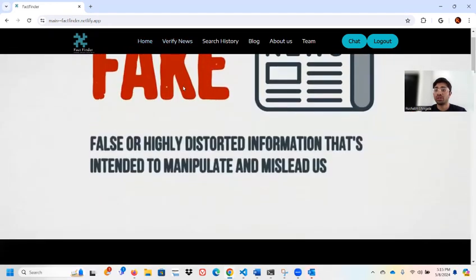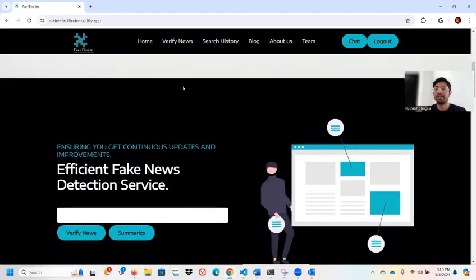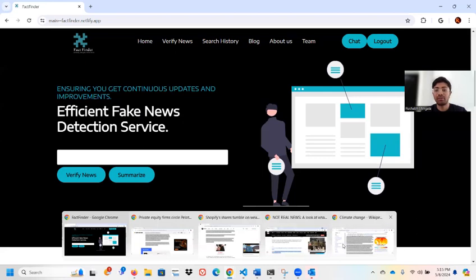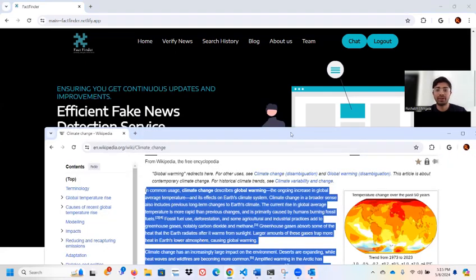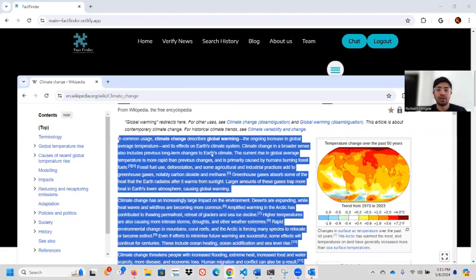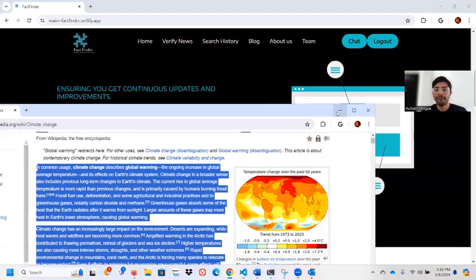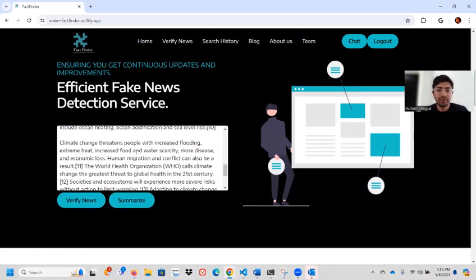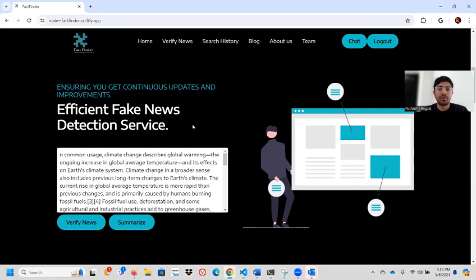Now, if a user wants to see the summary of a news article, he can do this by using the summary button. So let's say I have this article ready. Here, if I want to summarize this article, I'll be able to summarize it easily with the help of this website.